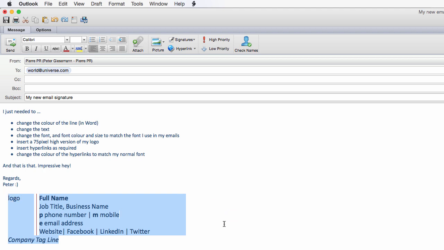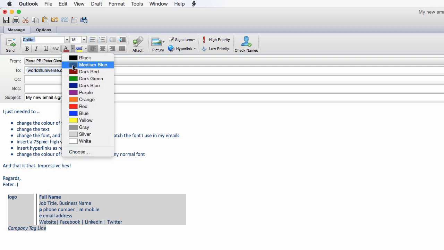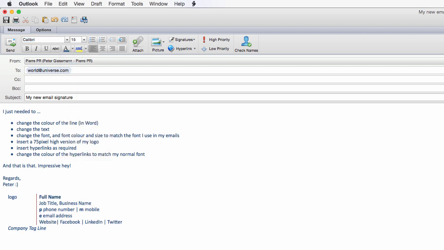It's important to get the font, the actual font itself, the font color, and the font size to match the text that you're using in your email. So I'm using in my email Calibri, and I'm using a font size of 15, so we'll just change that. And I'm using this color here, this medium blue. And now we've got our signature to match the text.